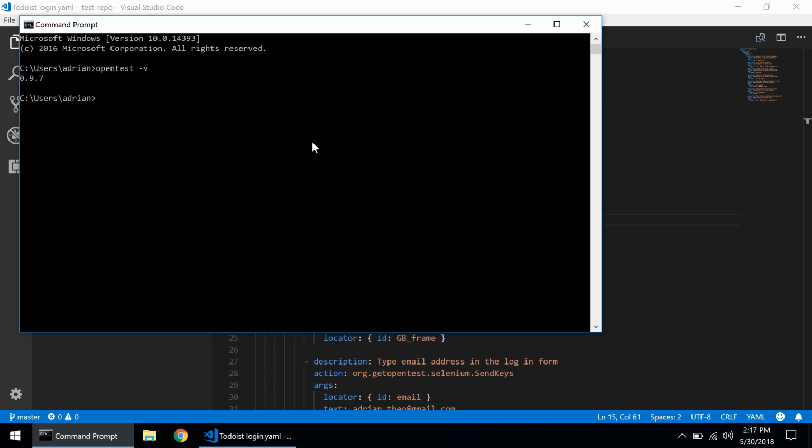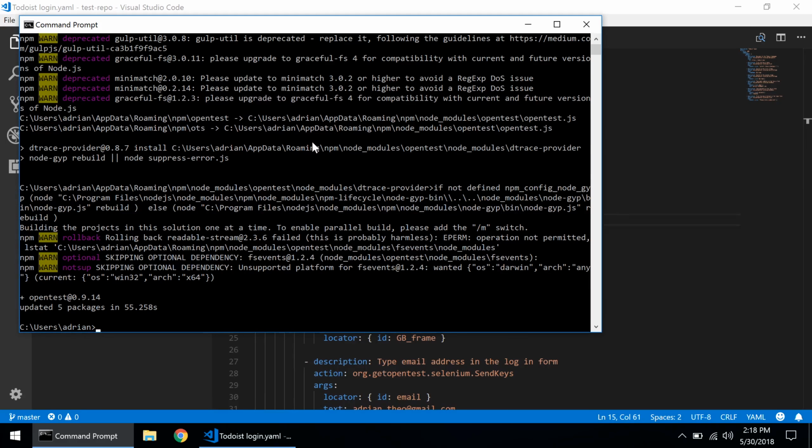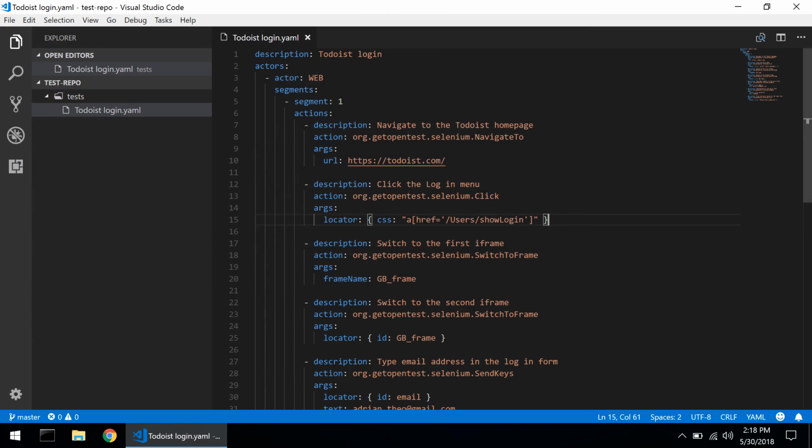So let's update OpenTest. So we'll do npm install opentest -g. So we are now at version 0.9.14. Good. So let's close this and let's proceed with the next steps.